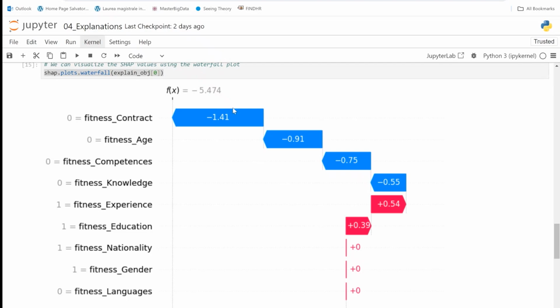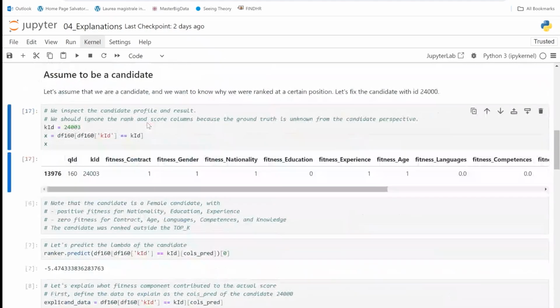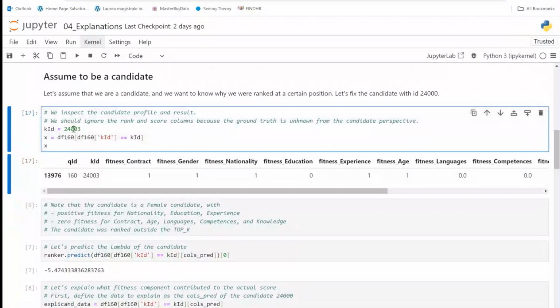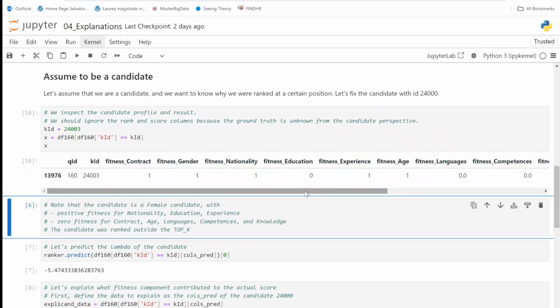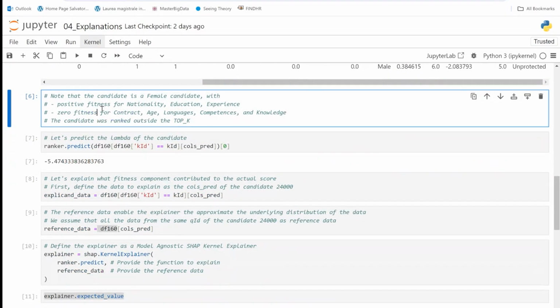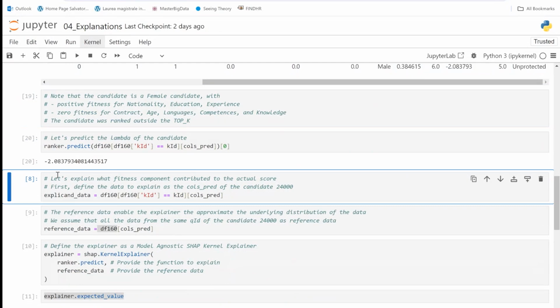variants of the notebook, you may have noticed that fitness contract is important when we have protected applicants. Let me change, just to show a candidate, this other one, 24003. This is a male one, so an unprotected. And let's see what change in the predicted score. -2 is better than the previous one.